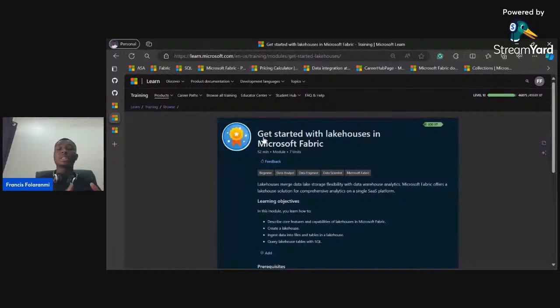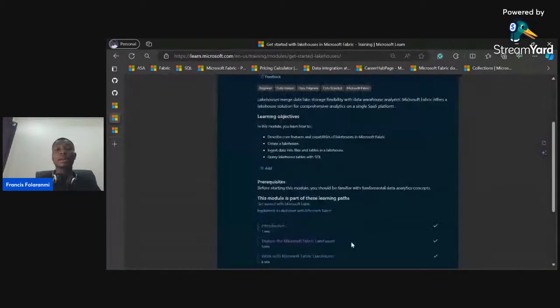OneLake is just like your OneDrive on your Office 365. OneLake is that central storage for Fabric environments, where you can store your structured data and unstructured data, and within that OneLake, you now have a lakehouse sitting. So a lakehouse is like a dumping ground where you just put in your raw data, and then from there you can ingest and transform your data as the case may be. So that's what a lakehouse is all about.